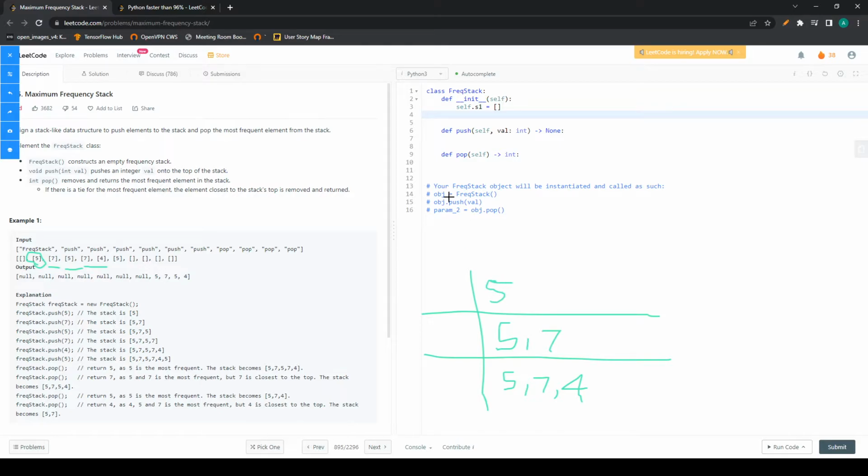For the pop function, we just look at the top element, which is itself a stack. The top element is the most frequent element. So frequency of 2, frequency of 3, frequency of 2, and frequency of 1. We should find this stack and then pop the rightmost element, or top element, in that stack.